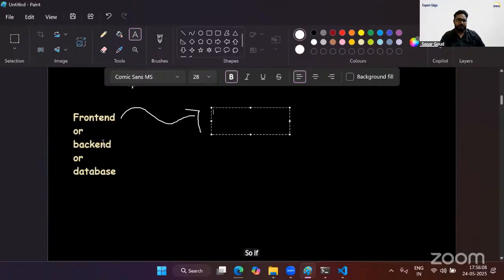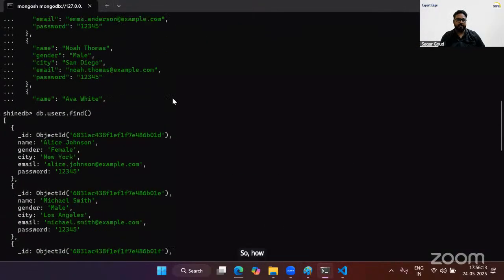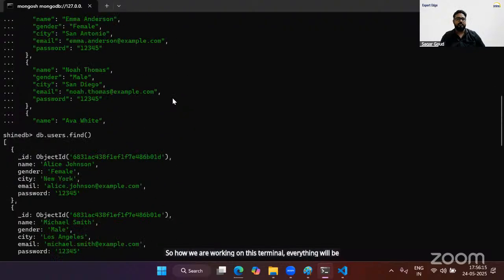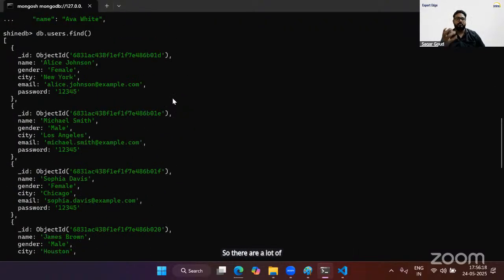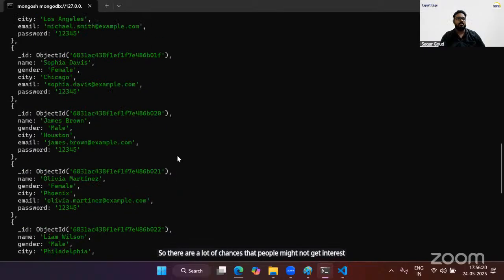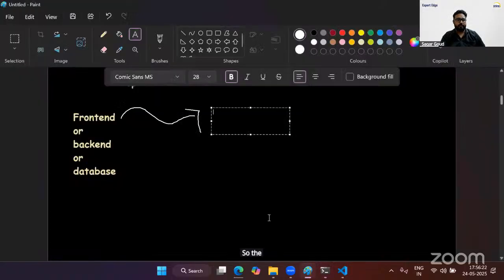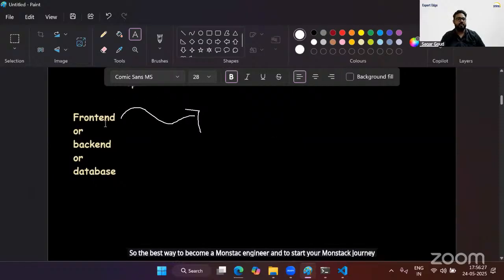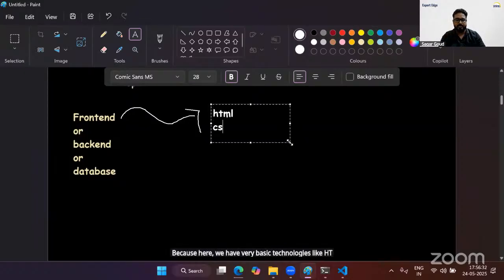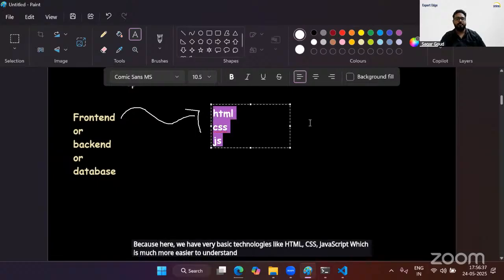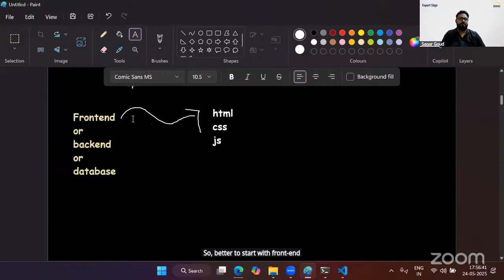If you start with the backend part and database, everything you have to work on in the terminal, like how we are working on this terminal. So there are a lot of chances that people might not get interested in learning these things. The best way to start your MERN stack journey is with the front-end part, because here we have very basic technologies like HTML, CSS, JavaScript, which are much easier to understand compared to the backend part. So better to start with the front-end part, guys.